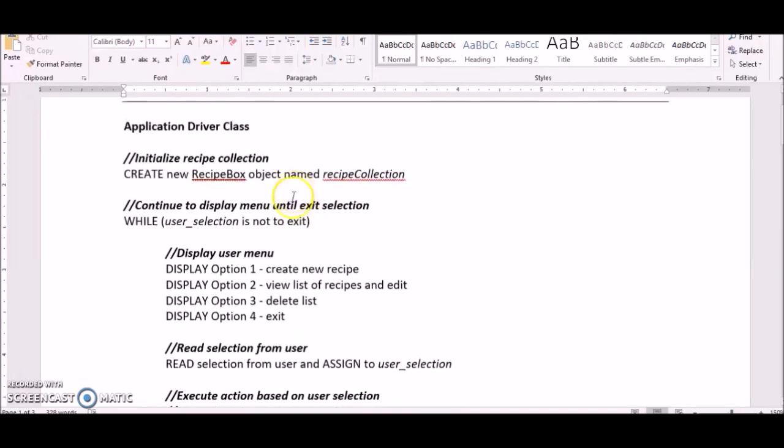So again, the first thing we start with is the application driver class. This is where we define everything that the user will be doing. The first thing we want to do is create a new recipe box. Remember, the recipe box was a class that contains the list of recipes. So all we're doing in this first line is saying create a new recipe box object, and we're naming it recipe collection. Recipe collection will be the list of recipes that will store each recipe, and each recipe will have ingredients. So we're just defining it, we're initializing it.